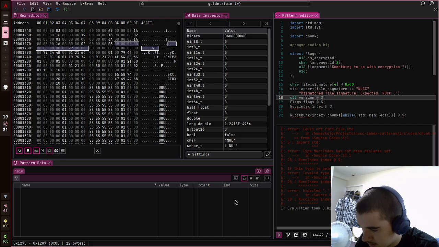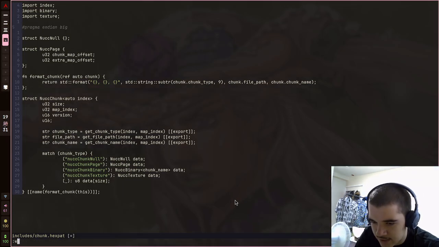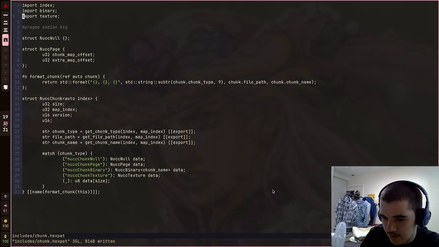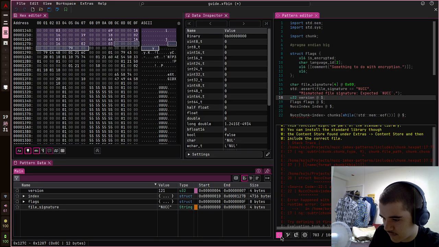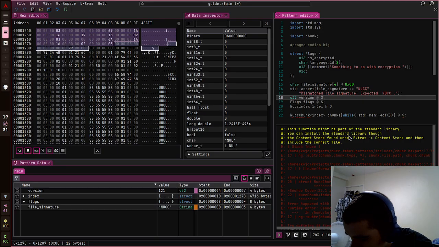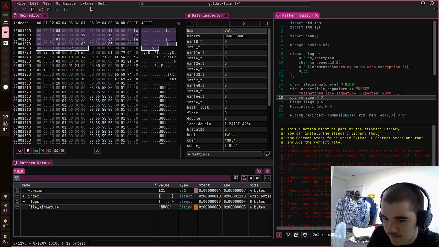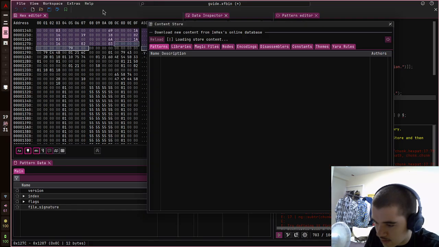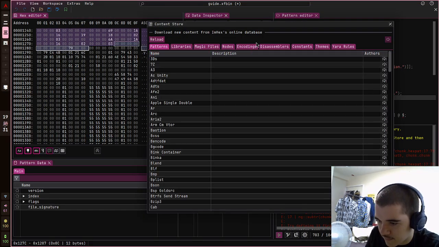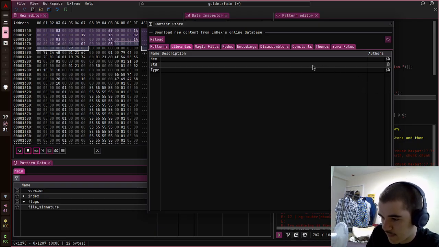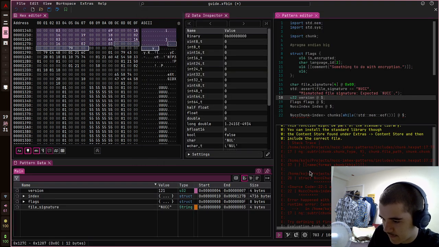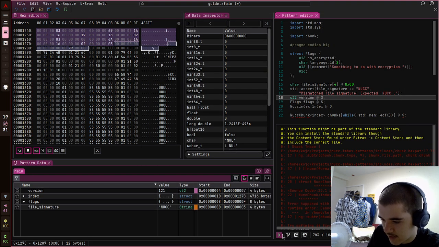Expected semicolon at the end. Cannot find file standard. Sick. How about standard.string? I need to install the standard library first. Extras, content store, libraries. Right, I need to install it first. So standard library, install that, please. Is that it? Try again. Sick.